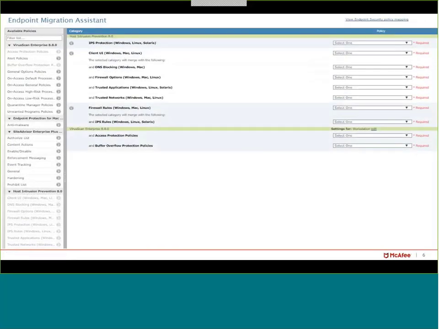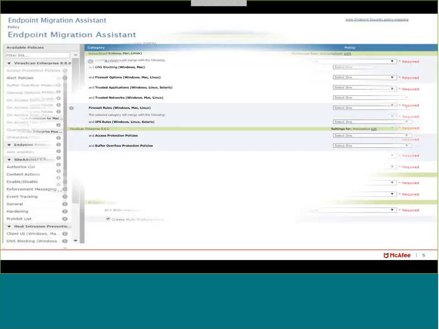The third option is you can just choose everything under host IPS, choose your policies at one shot, take everything you need, and click OK, and everything will migrate. Then you must go in and apply it to the system tree policies as VSE 8.8 is applied.